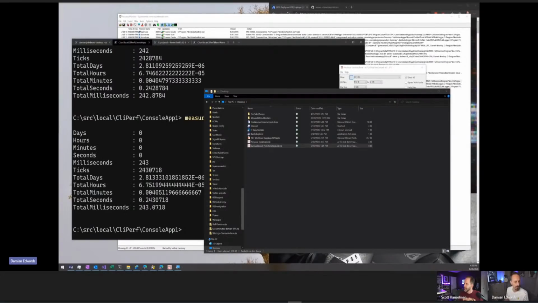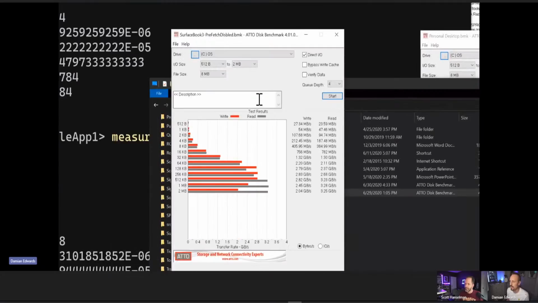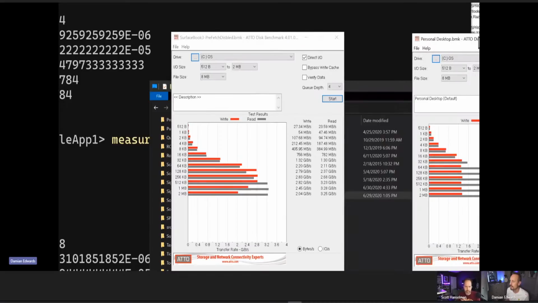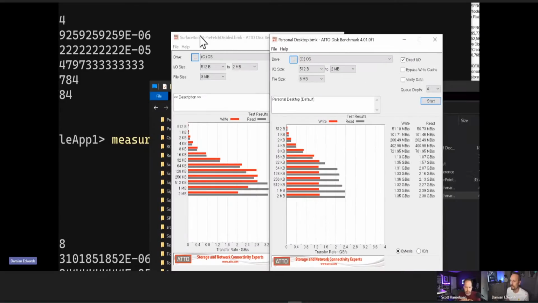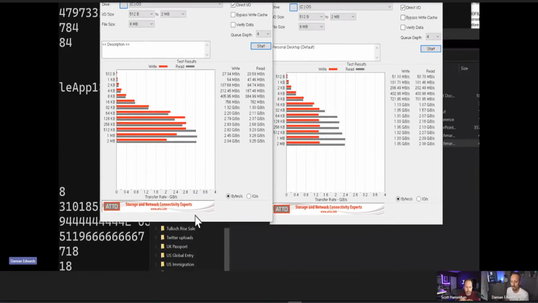So that was my baseline for my personal desktop, and then I did it again for this one, my Surface Book, for example, here, and look at the comparison. So what you might notice is depending on the file size, it's either faster or slower. So this SSD is much faster on bigger files, right? It goes over 3 gigabytes per second, but look how much slower it is. It's like half the speed for these smaller files. It doesn't catch up until it gets to 32 kilobytes.